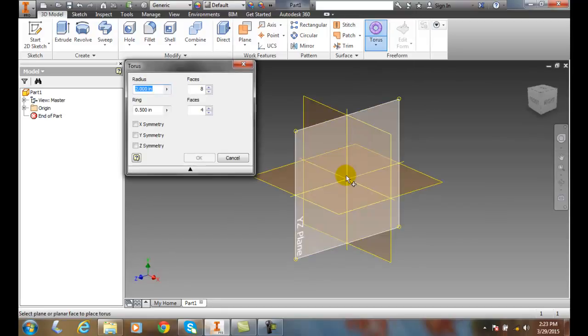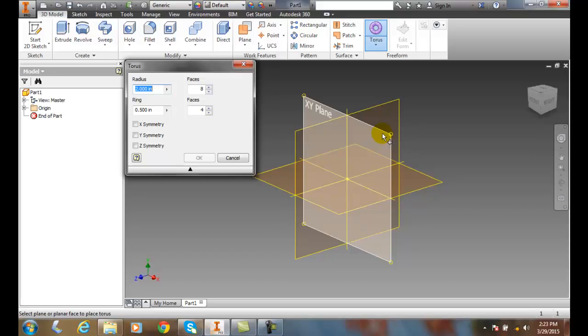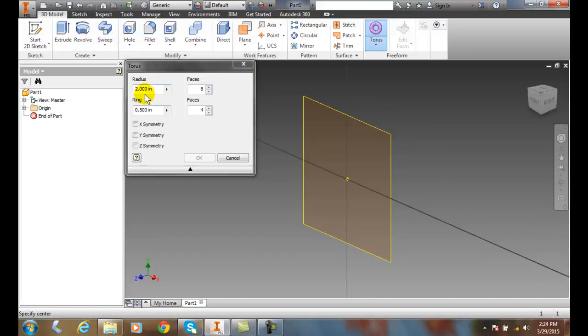So what is a torus? Think of it as an inner tube. So it'll ask us to pick the selected plane that we want to work on. I'll pick my XY plane. Then it'll ask, what do you want for the radius of the inner tube? I'll say, let's go with a 6-inch radius. Now let's go with a 3-inch radius. Let's make a real inner tube.